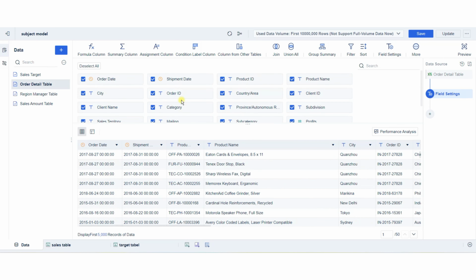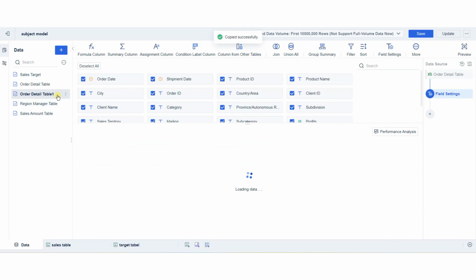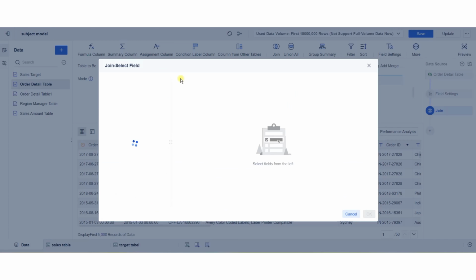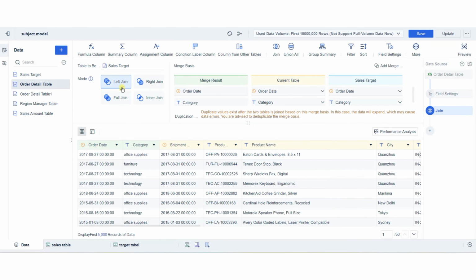Alright, next let's see how we used to operate before using the subject model. The operation we need to perform is quite simple. First, we make a copy of the sales details table for backup. Then, we join the sales target table into our order details table. This way, we can analyze the sales performance and how it aligns with the sales targets. Now, I will choose a left join to join the sales target table.